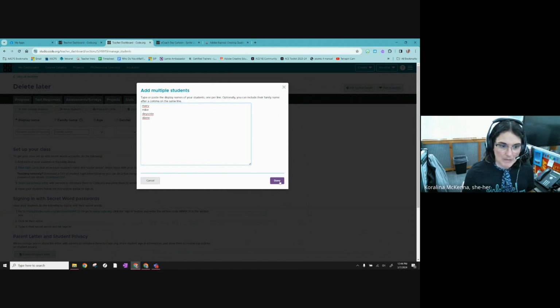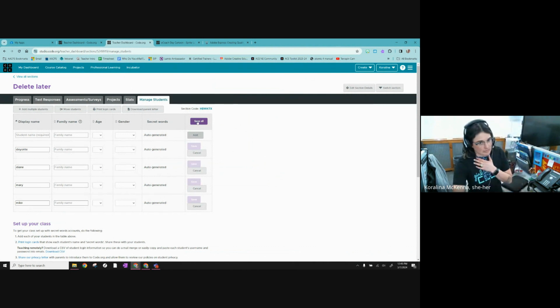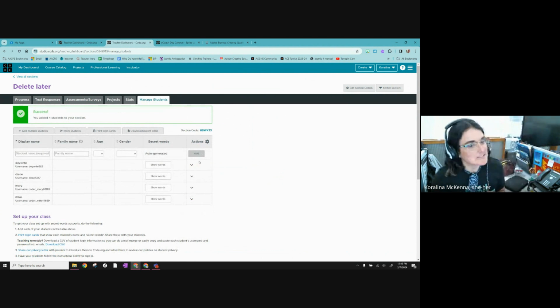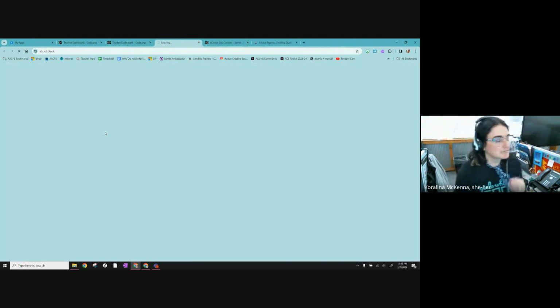Someone put something in the chat. Yeah, there's actually 2 questions in the chat when you get a chance. Oh, you know what I didn't do? I'm sorry. I have to save all. That purple button that says save all at the top. Then you can print login cards. It didn't give me login cards because I didn't save all.